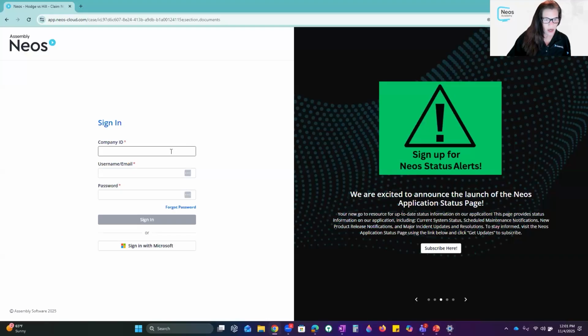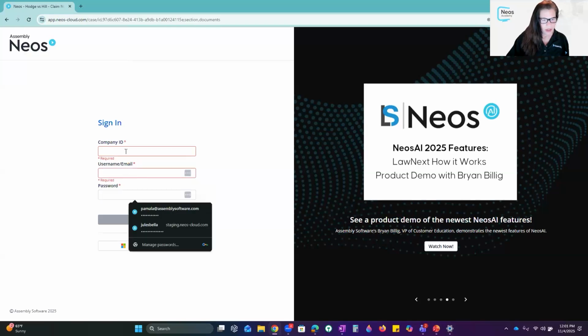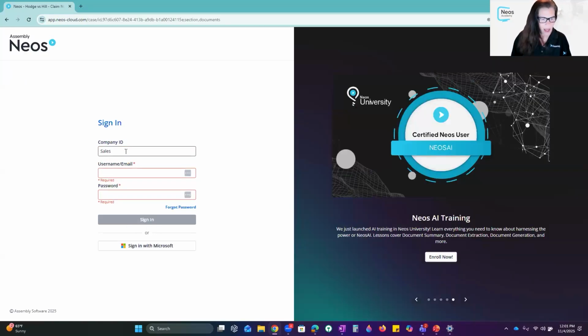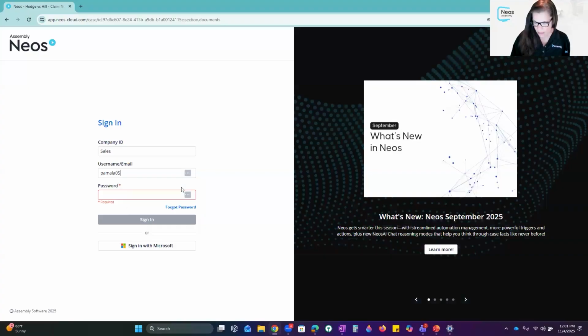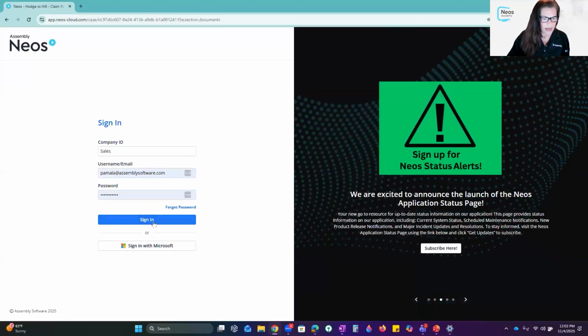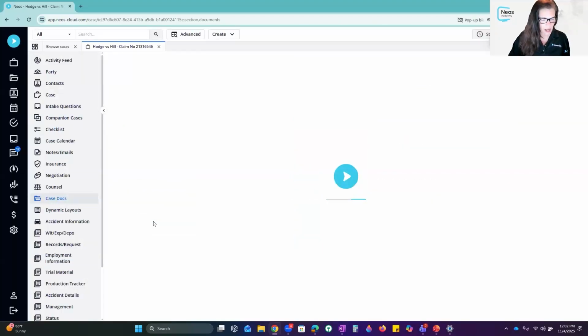When you come in each day, it's going to ask you for your company ID, your username or email, and your password. Your company ID is going to be set by your admin. For your username or email, you would type in your email address, and then you're going to type in your password, and then hit sign in. When you sign in, it's going to bring you to your main screen. So that is the first way you can sign in to NEOS.